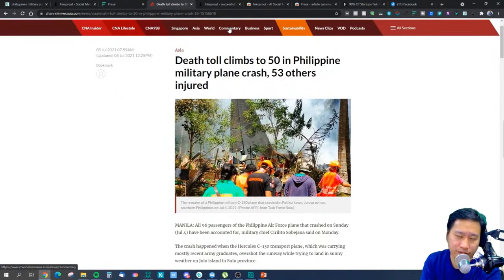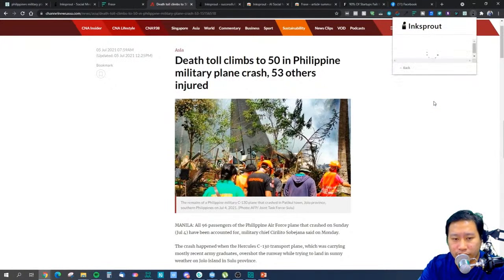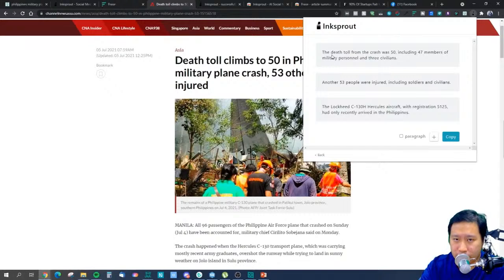Because Inksprout is coming more from a social media perspective, right? It's more like a social media tool itself, whereas Jenny is more focused on being a research tool. So Inksprout doesn't actually offer you that many summaries, and you're just supposed to grab this and paste it into your social media posts, something like that.